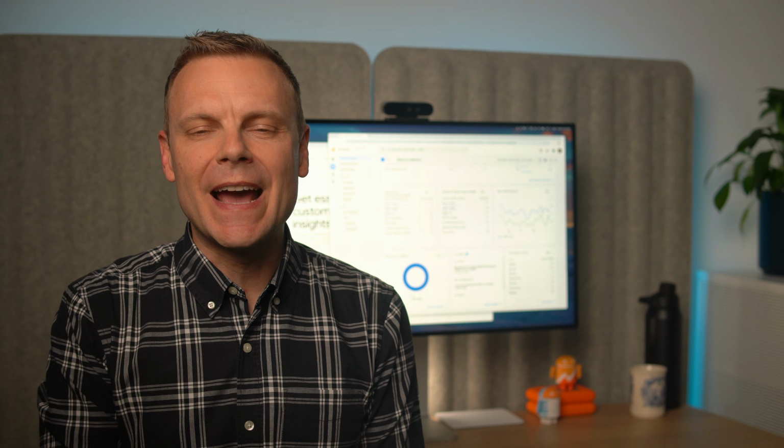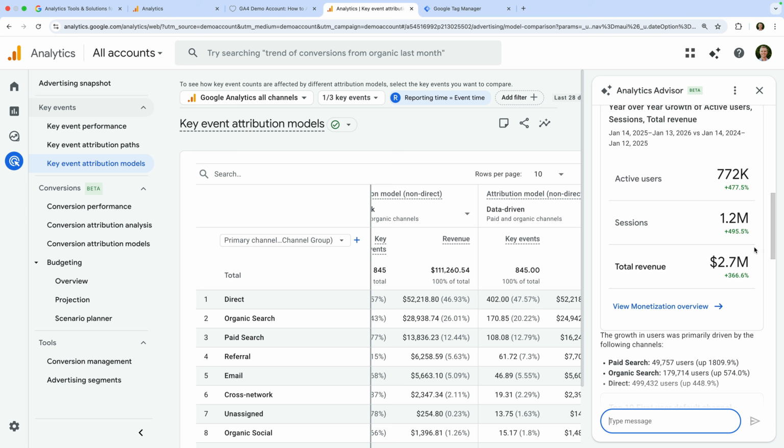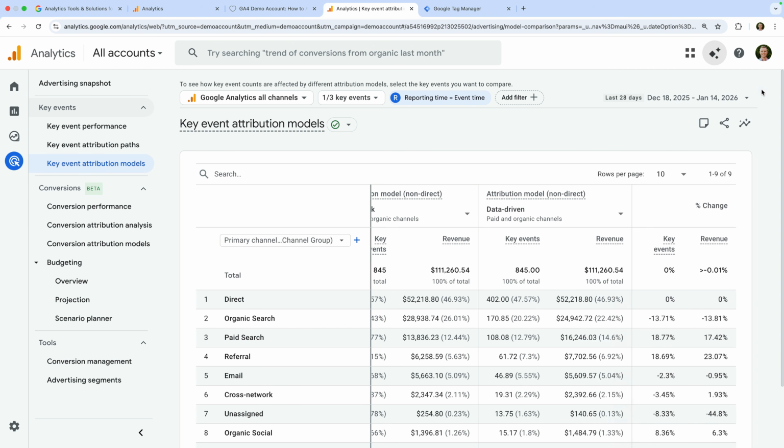Okay, now that we've covered the reports, it's time to look at the ways we can configure Google Analytics. We're going to walk through the steps to configure conversions, create audiences, and more. Let's navigate to Admin.